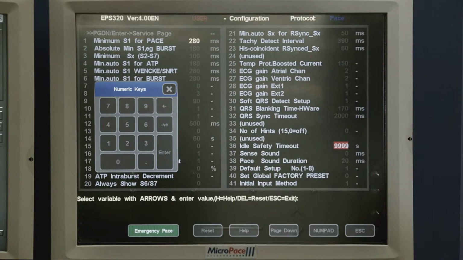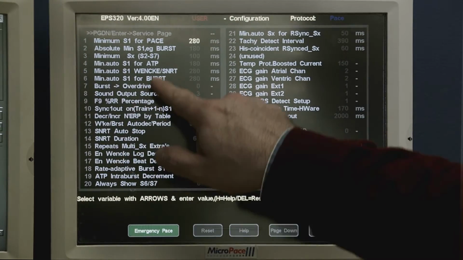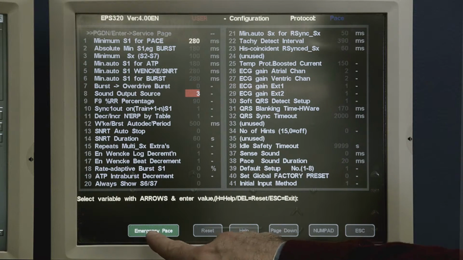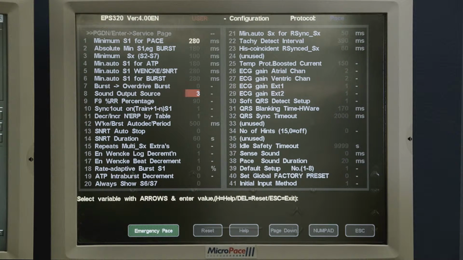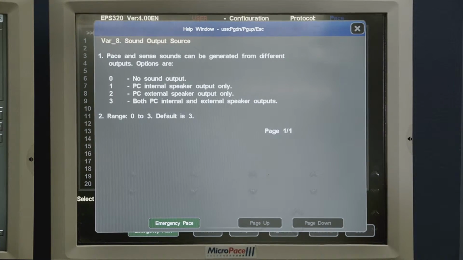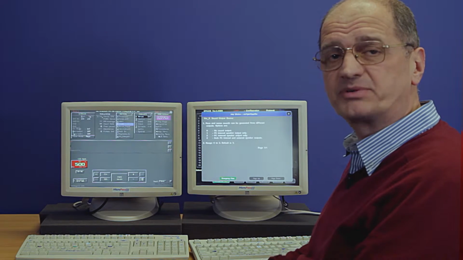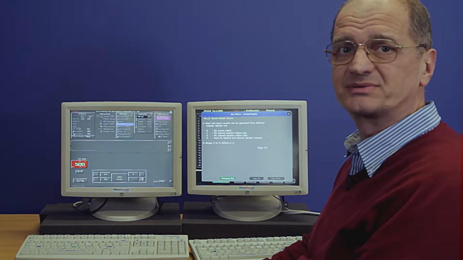The menu looks much the same, and don't forget that each one of these parameters has a help file associated with it, which you invoke by simply pressing H on the keyboard or pressing help on the menu here. And the help will invoke a complete help text for each one of these parameters.